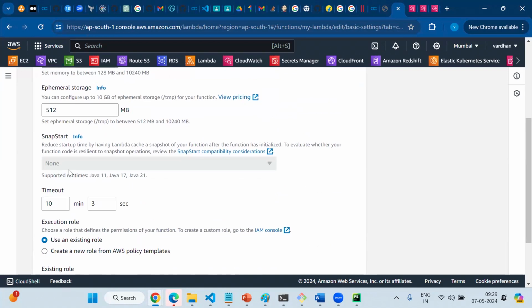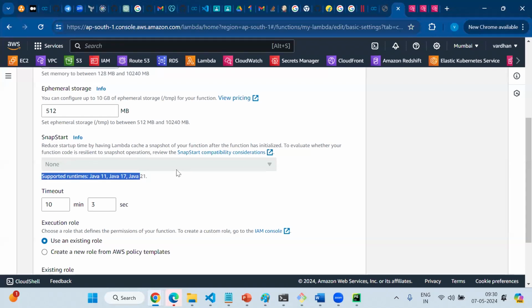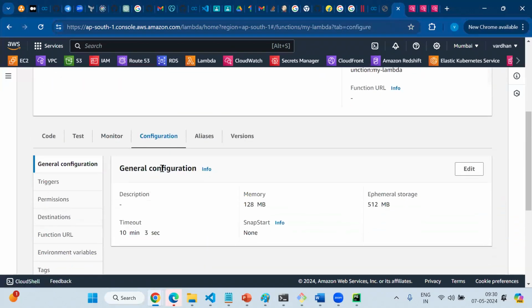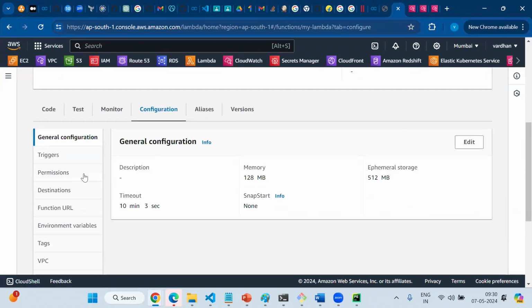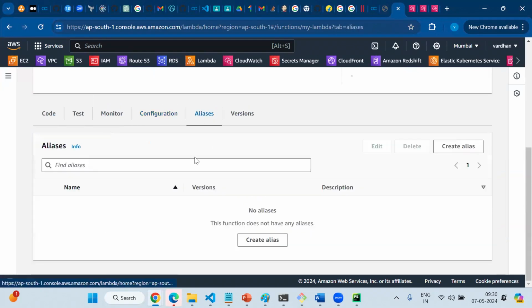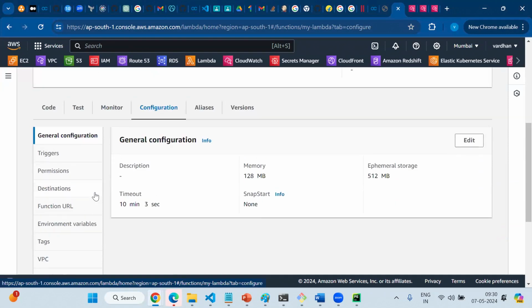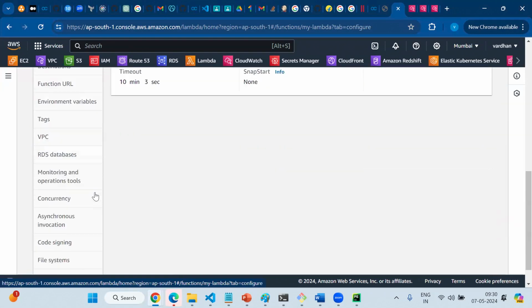And runtime. My runtime already supports Java. They are saying this runtime already supports up to Java 21, the recent one. Also, a very important point: aliases are not required, just leave it. Versions, just regarding that. So if you come here, these are very important in the general configuration on the left hand side.